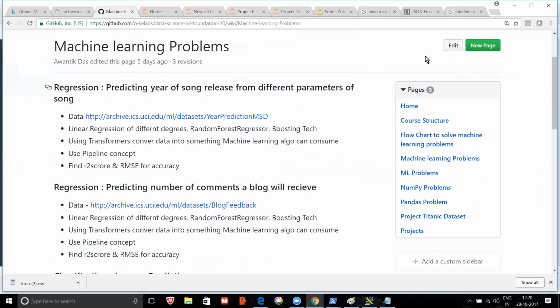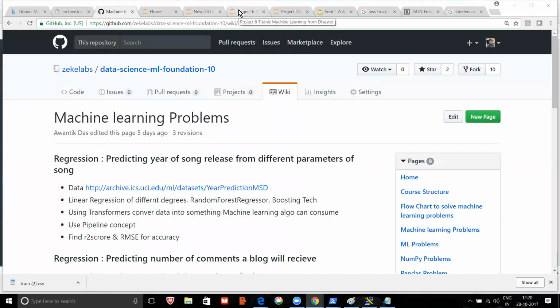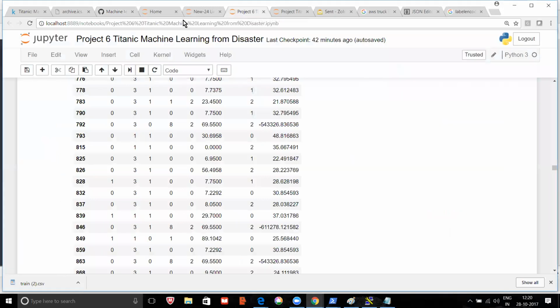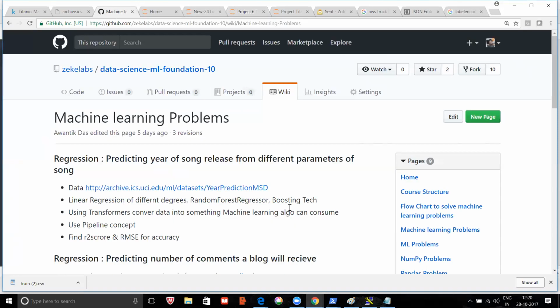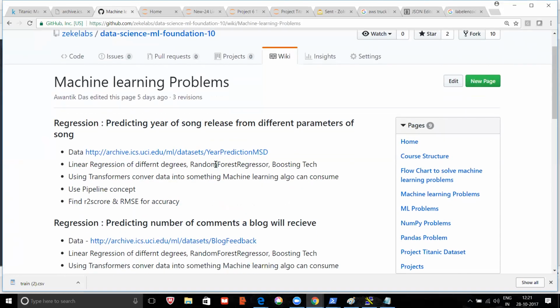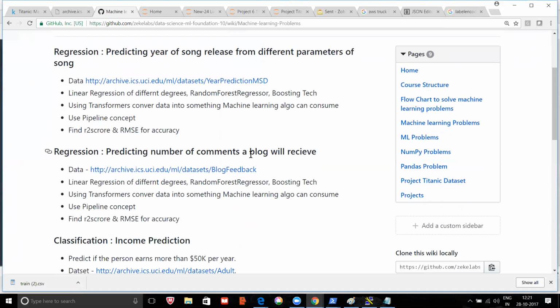Predicting which year a song is from. You have saved that and uploaded this one, this 6. It is saved and uploaded. The last one is not done. Okay, let me do that in case. I'll do that now. So these are the problems that we'll do, the fresh problems for your batch. Like every batch, whatever I'm entering, it's the previous batch's problem. So here we'll be predicting the year of a song from its release with different parameters. Second, predicting the number of comments a blog will receive.